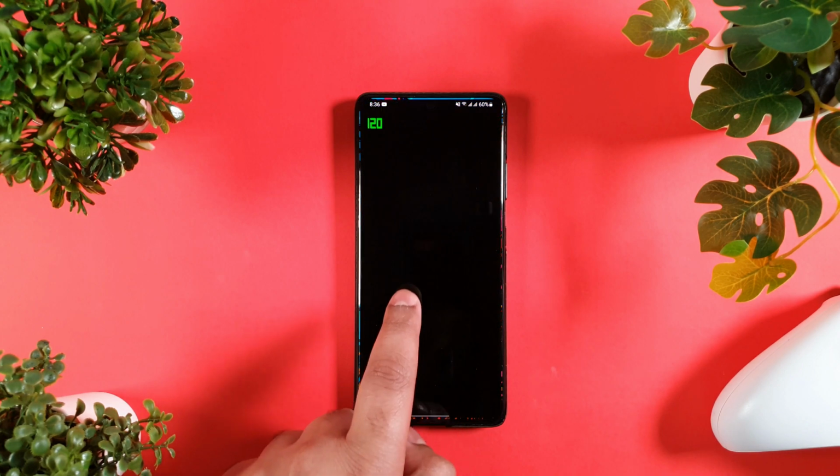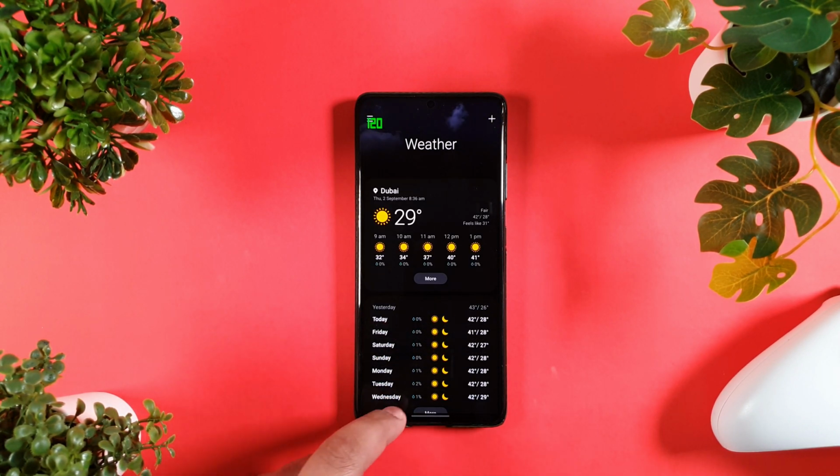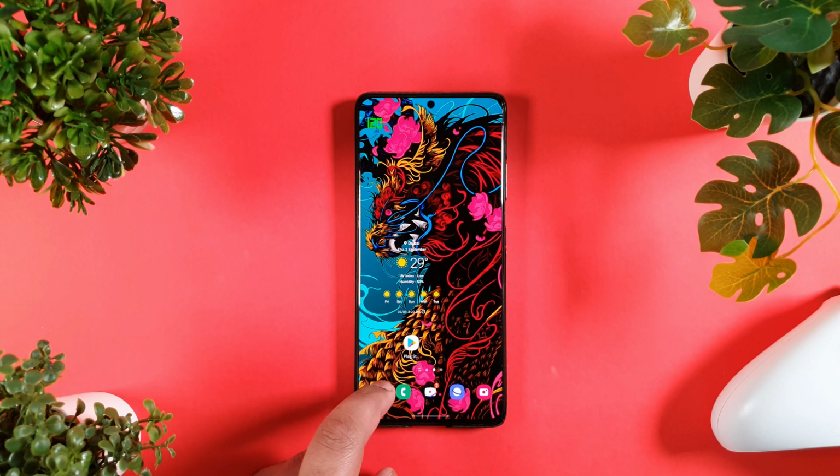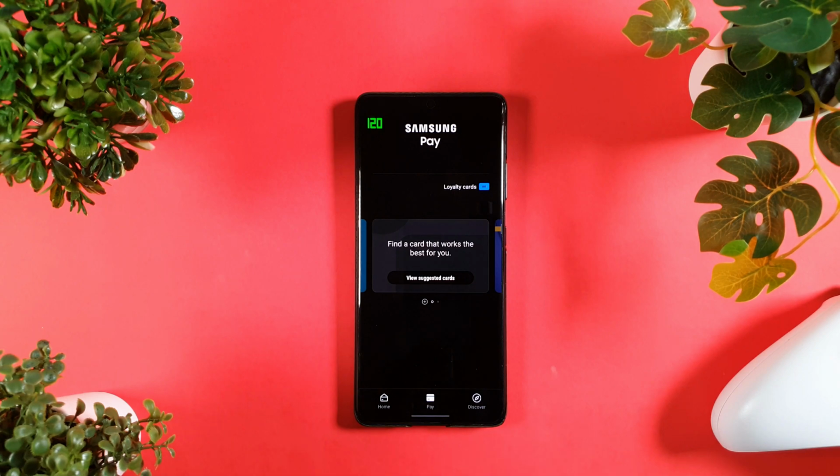Some users reported that there are no longer ads on the Weather app nor on Samsung Pay. In my case, I'm living in Dubai and I never encountered such ads. However, those who do get them can rest assured that pop-up ads are gone for good.